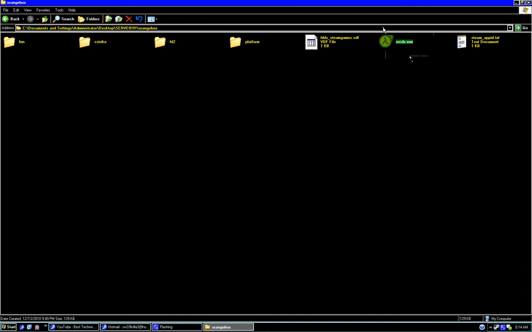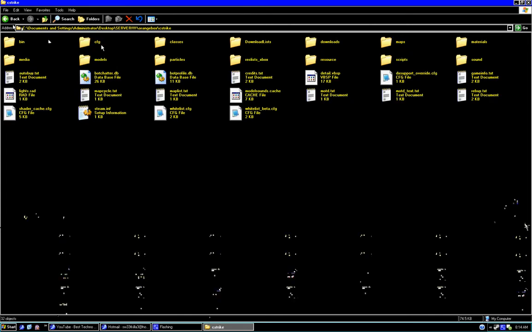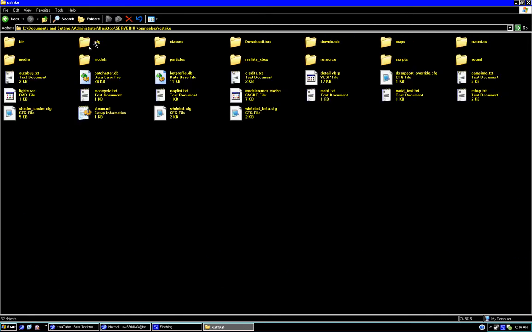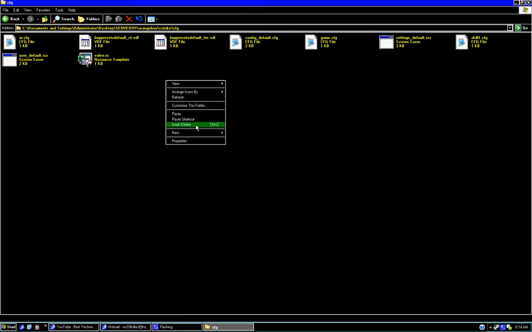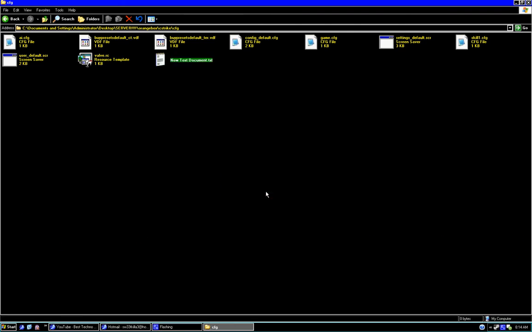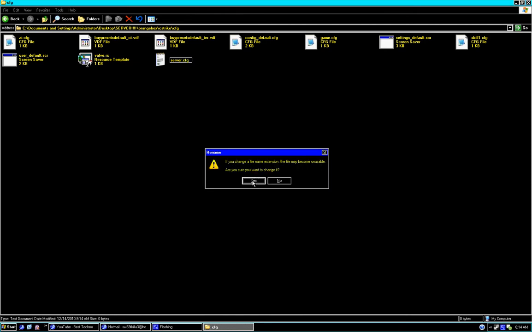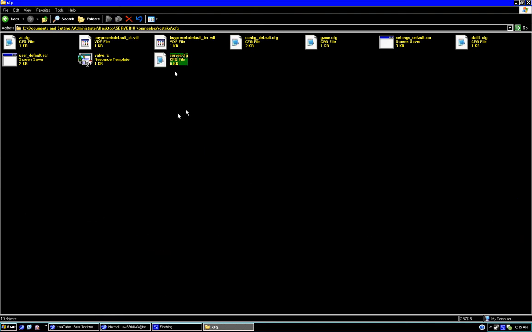The most important file is this one right here. That's the one that's going to launch the game. Then you go to Counter-Strike CFG, and you're going to have to create a new file. Go to text document and type in server.cfg. Click yes right here. It has to be a CFG. Make sure it's not a server.cfg.txt. It has to just be server.cfg.